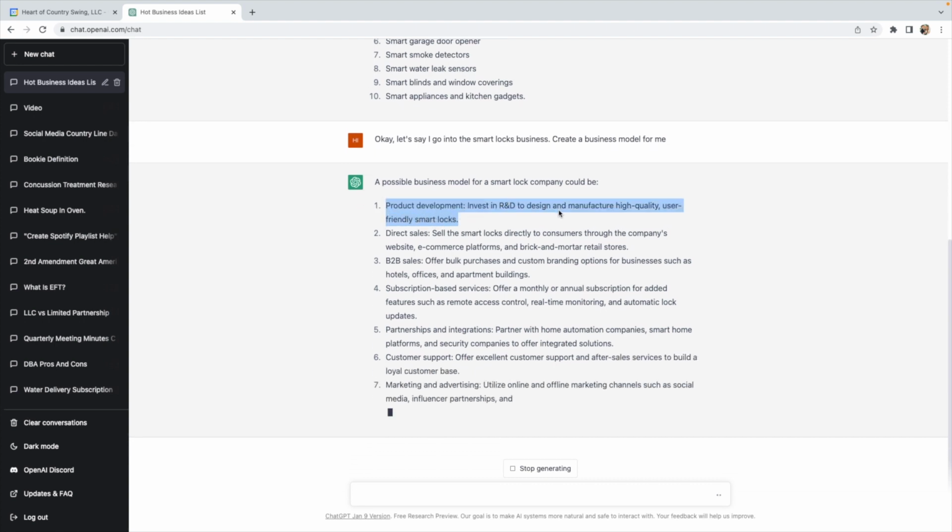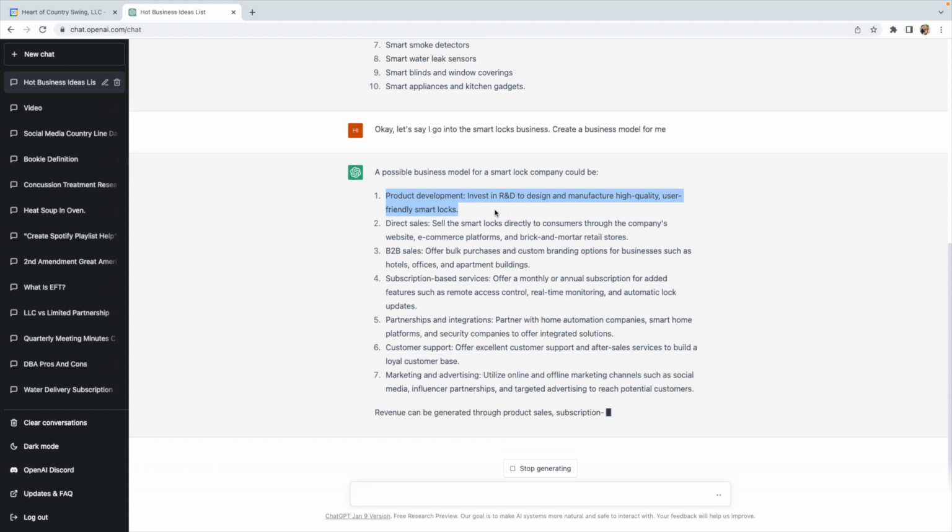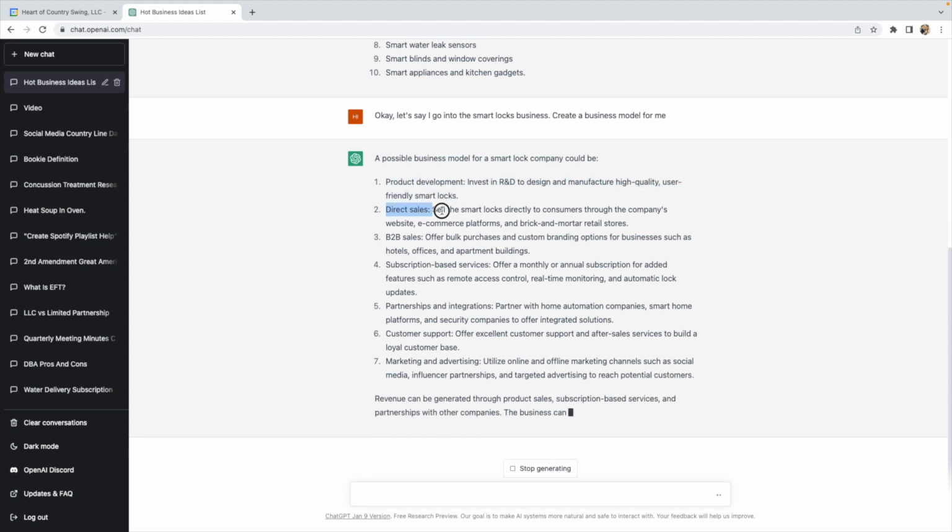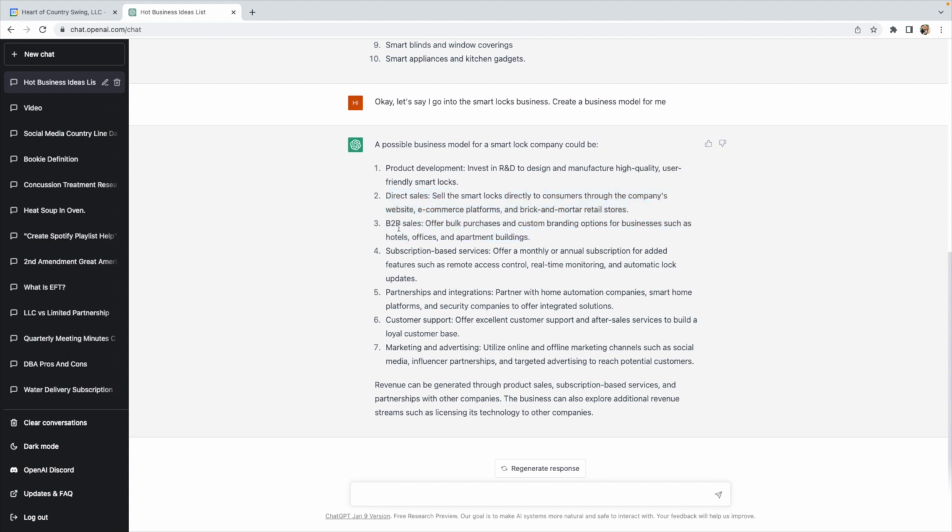Invest in R&D to develop and maintain high quality, user friendly smart locks. Direct sales, B2B sales, subscription based services, partnerships and integrations, customer service, marketing and advertising. That is so cool. It just created a simple business model for me.